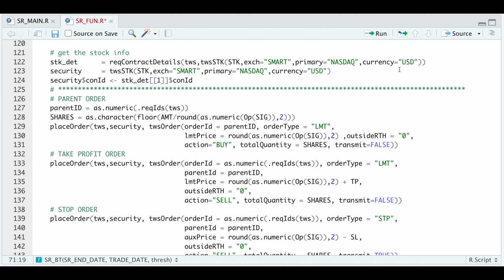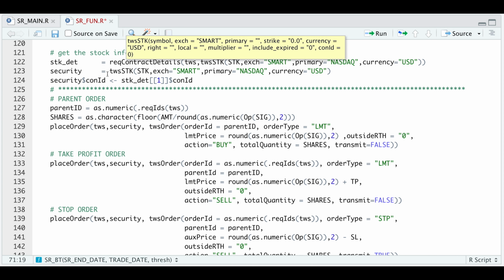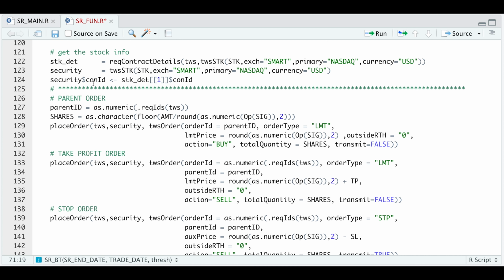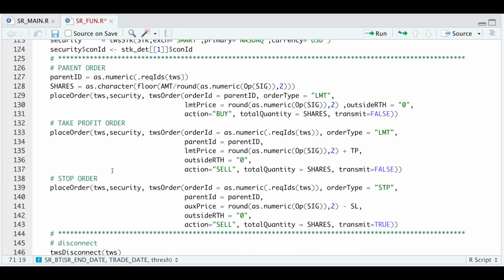In this case, for the SPY, we're going to create a TWS stock object, which will be saved in the security. We need to assign our ID, or the stock ID, I suppose. Once we have that, we can create a parent order, a take profit order, and our stop order. We start off by requiring IDs for the parent order, which will be used for the following two orders. And we need to assign the number of shares we want to send, and I'm rounding down to the nearest whole number.